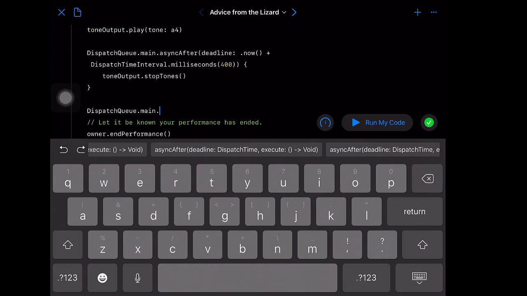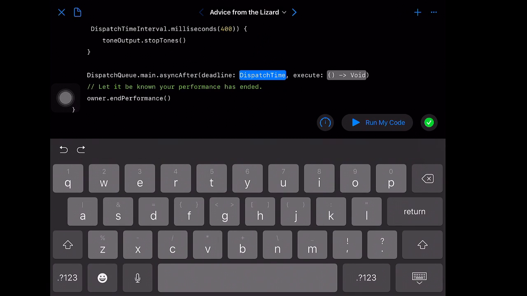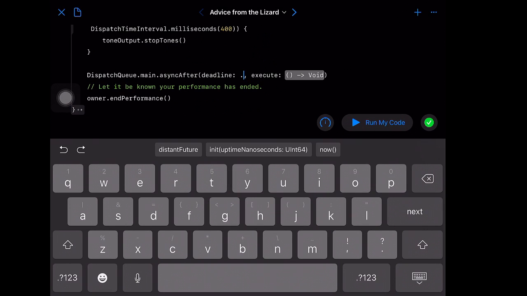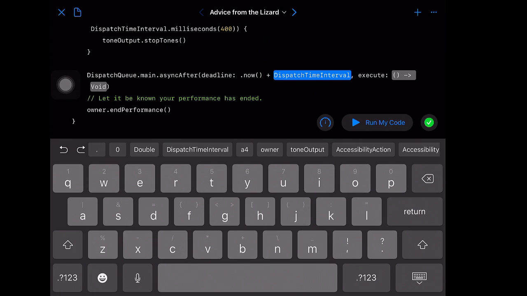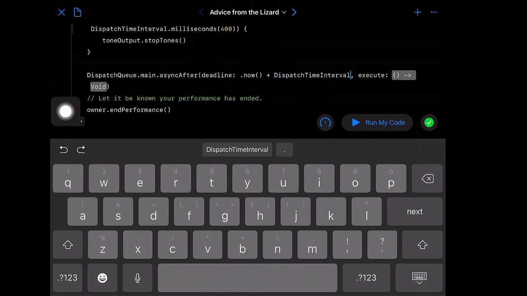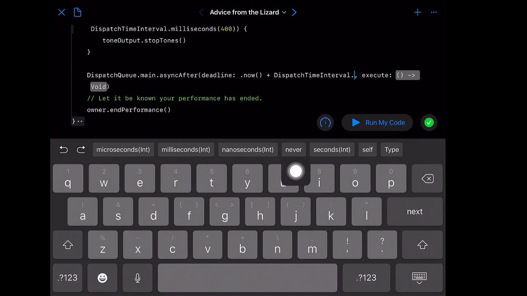So let's tap on this one and we'll try that again. So what we did was .now is just a type. We could use distant future, which would mean that it would take a really long time for stop tones or whatever code we write in here to be called. So we'll do now, and then we'll do plus to give it a little bit of time extra. To create a dispatch time interval, we'll use the dispatch time interval type. And then you can specify whether it's in microseconds, milliseconds, nanoseconds, regular seconds. So we can maybe say regular seconds, and we'll have it do it after 1.